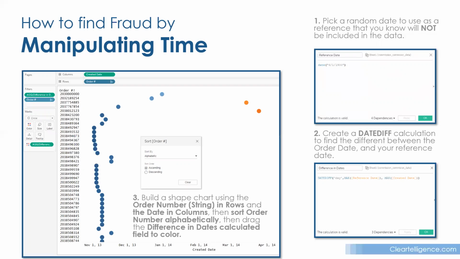Lastly, we're going to build a simple shape chart. So just drag that created date onto columns and make sure it's set to the exact date. And then on rows, put the order number and sort the order number ascending in alphabetical order. So if these numbers are sequential and you have them sorted that way, they should line up. Drag that date difference calculation that we made right onto color.